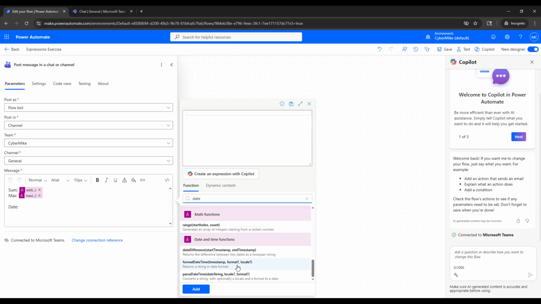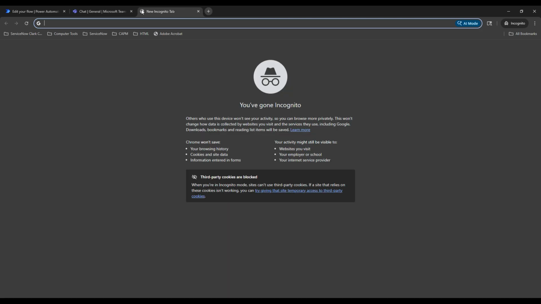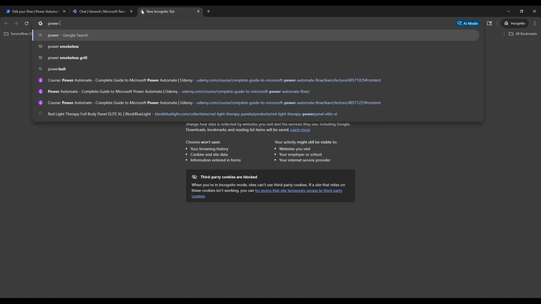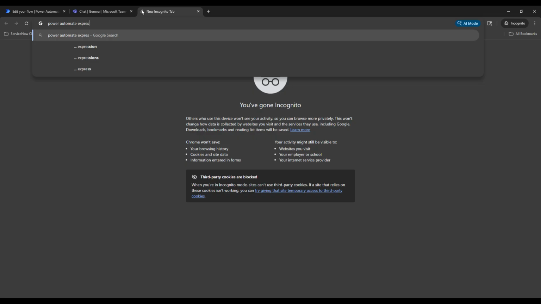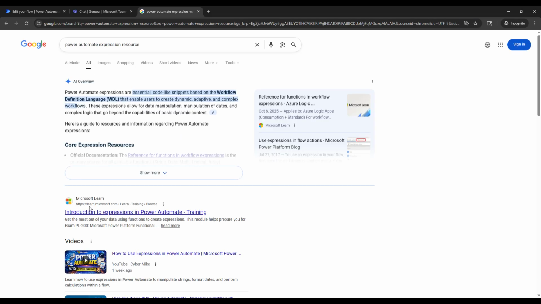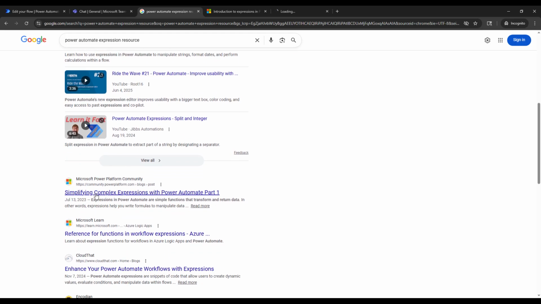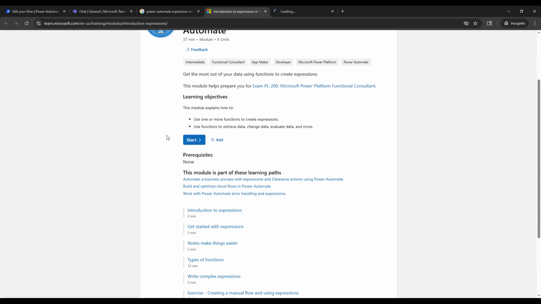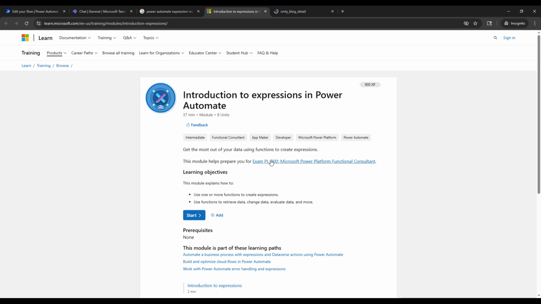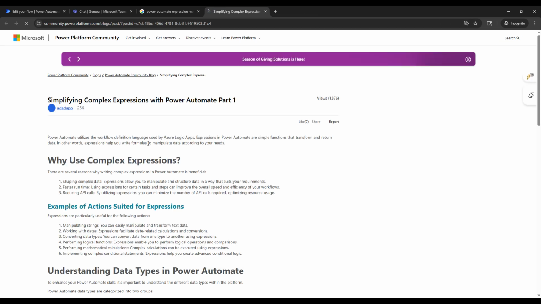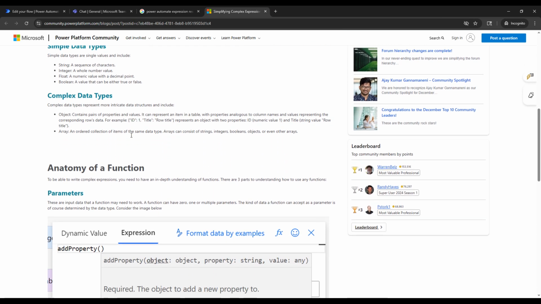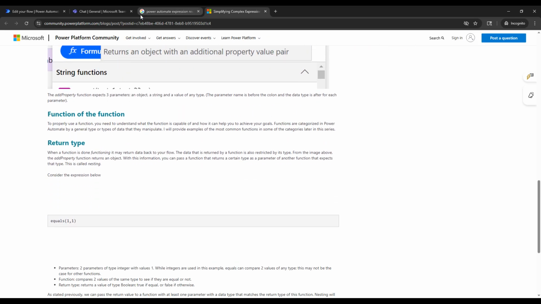Timestamp, format. Okay, it's not exactly clear. So if we go to Power Automate expression resource, there's a page you can go to that has all the different expressions. Where could it be? I know it's out there, guys.